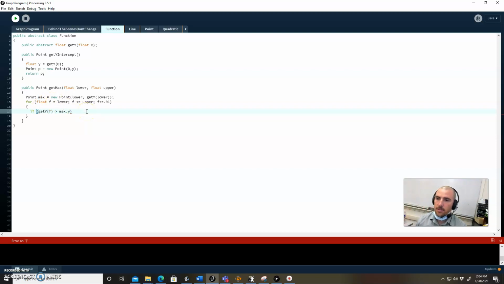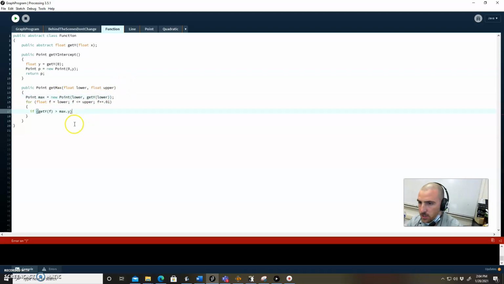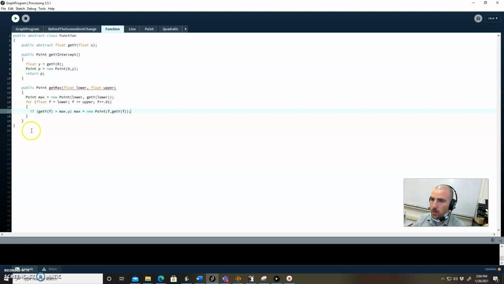Means it's higher. You could also just keep track of the highest y coordinate here as well, but if we have it as a point, so if it's greater than y, I'm going to let max be equal to a new point where f is the x coordinate and get y of f is the y coordinate.